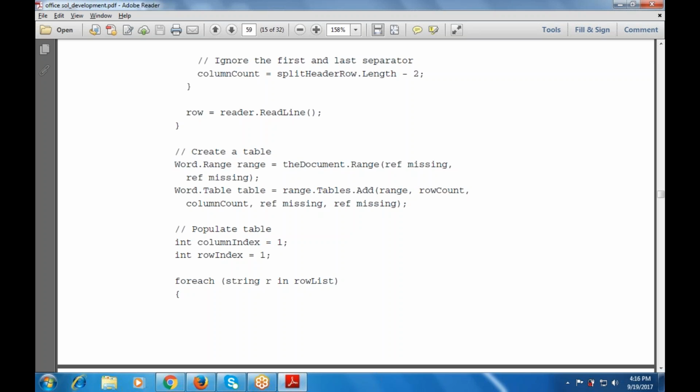There are two parts, and word.table, range.tables.add, range, row count, column count. So again there are two parts that are shown with range.tables.add, then add range, row count, column count. Again, there are three parts in this one. So the main point is that it is used to create a table.